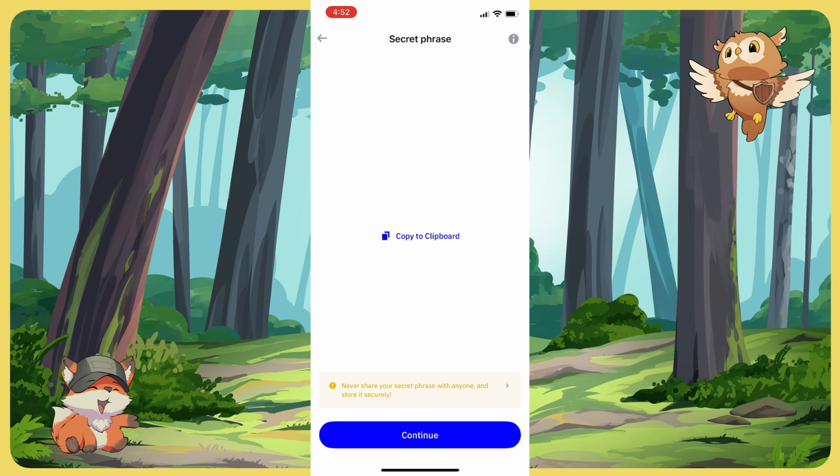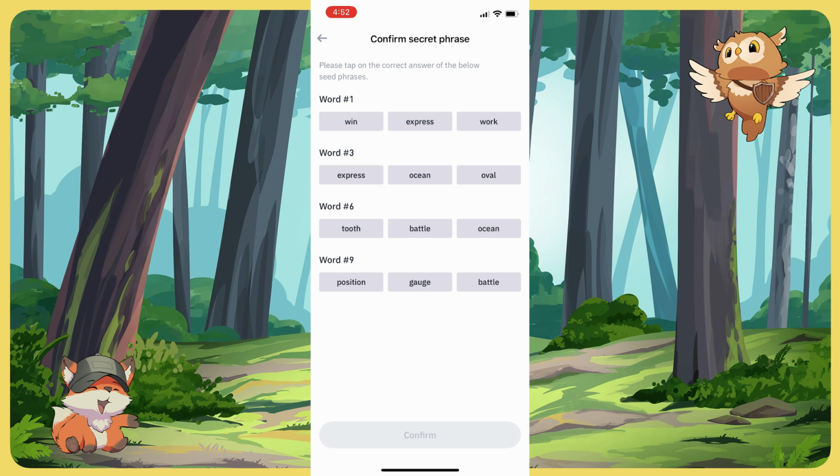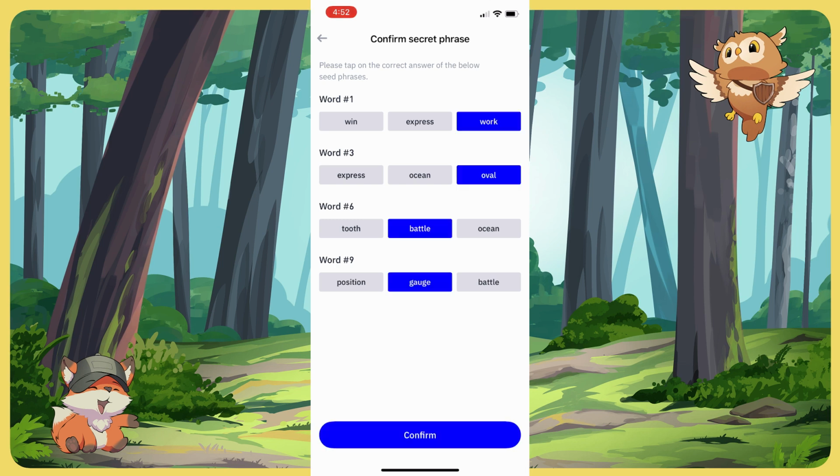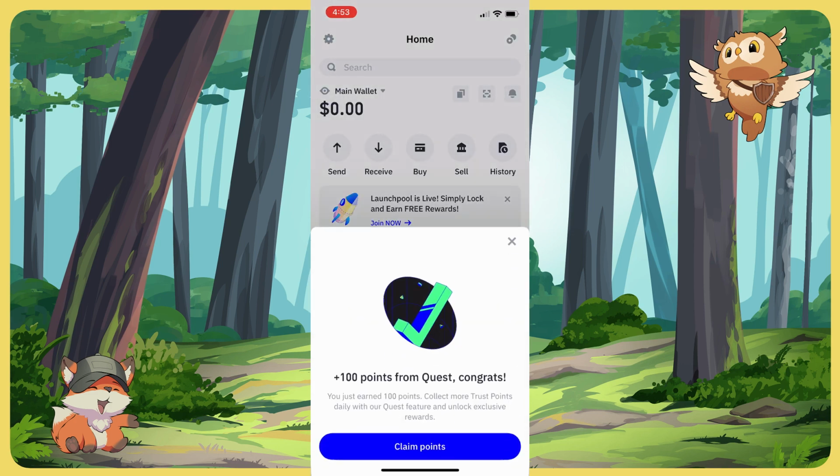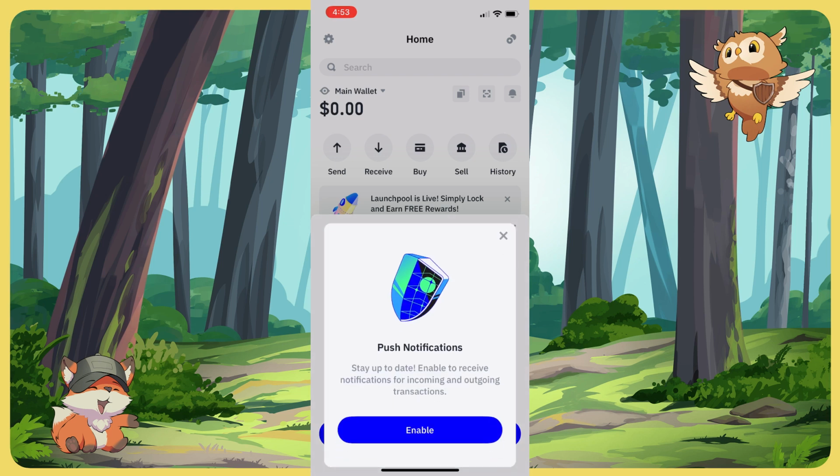After backing it up, you will need to confirm your recovery phrase. Follow the prompts to select words in the correct order, then tap Confirm below. You may also be prompted to set a secure password for additional security, depending on your device's settings.